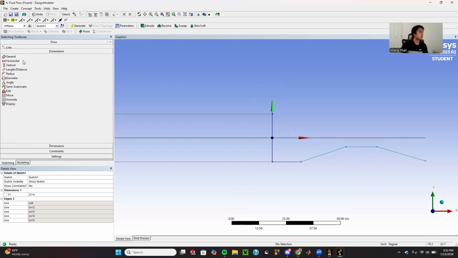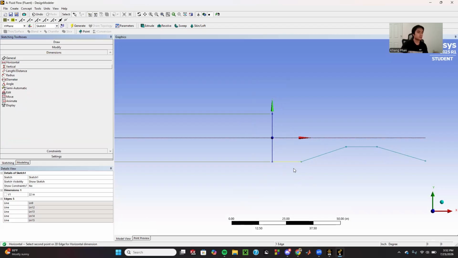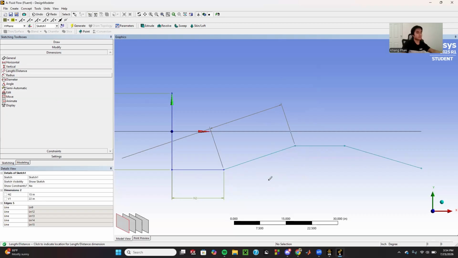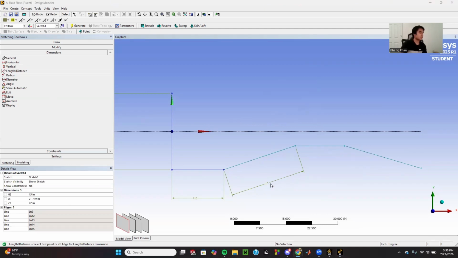Okay, let's go to dimensions now and go horizontal. Now we need to do this one first. Go horizontal, get the corner. This is our settling chamber length, so this will be 15 inches. We know our contraction chamber is 24 inches, so you switch from length to distance, and that's how you get the curve right here. This will be the contraction chamber length. This is 24 inches, so it's this one here.